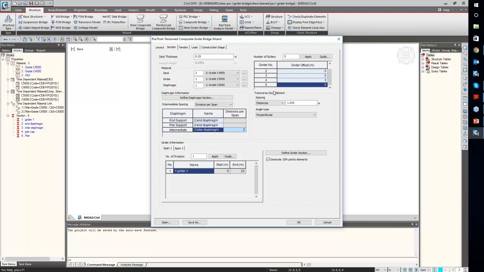Now coming to the transverse deck element. How do I want to create my transverse deck elements? There are 3 options. Either I can give total divisions, I can give the distance between the transverse elements, or I can give divisions per span. I am going to give divisions per span. Each span is around 23 meters, and I want to divide my span into 21 parts, so each part is a little bit more than 1 meter.